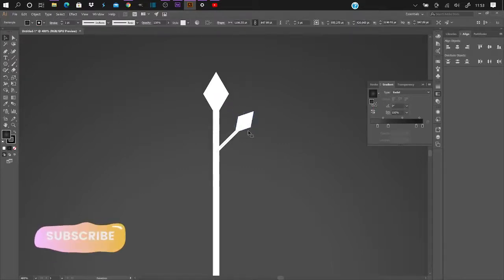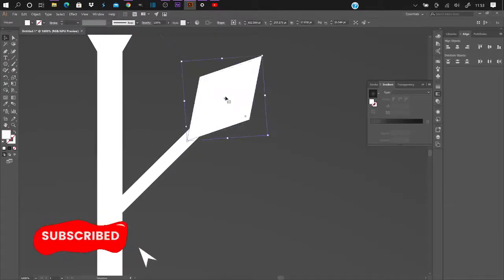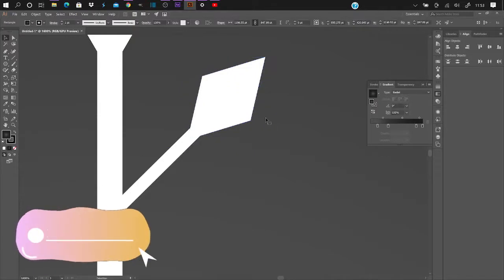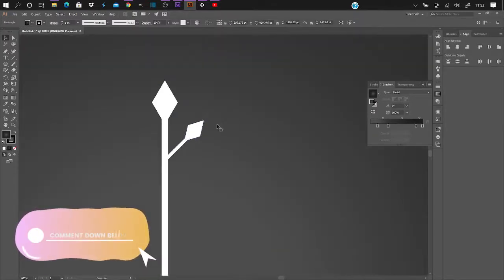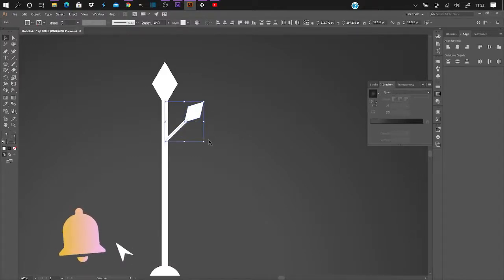And maybe I can turn it. I can move it to the center a little more. Yeah. Maybe rotate it a little bit. Perfect. Okay, so we are going to put this here.